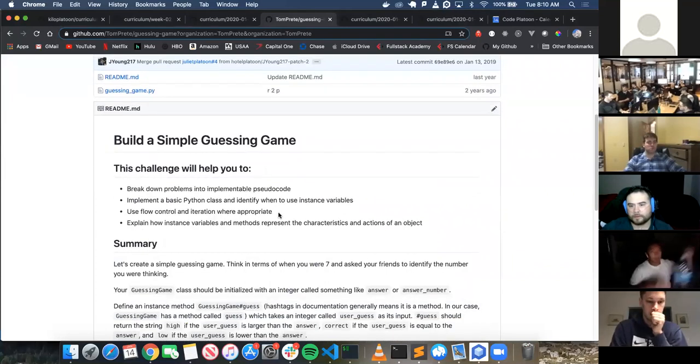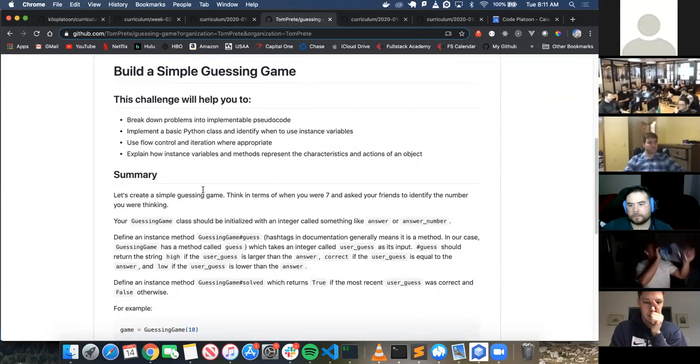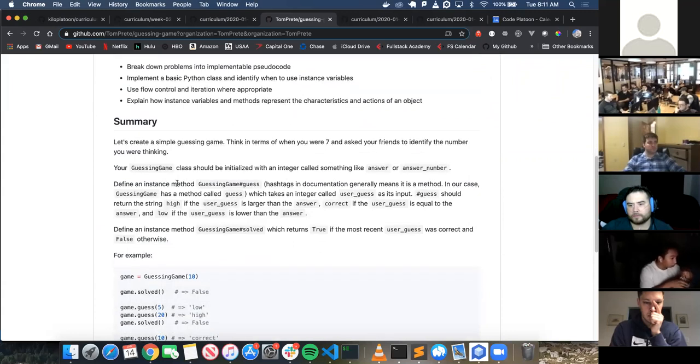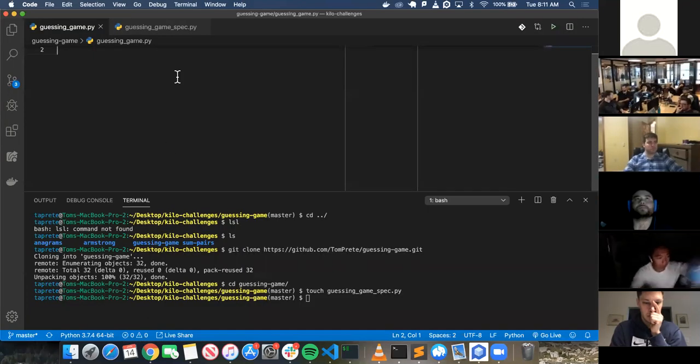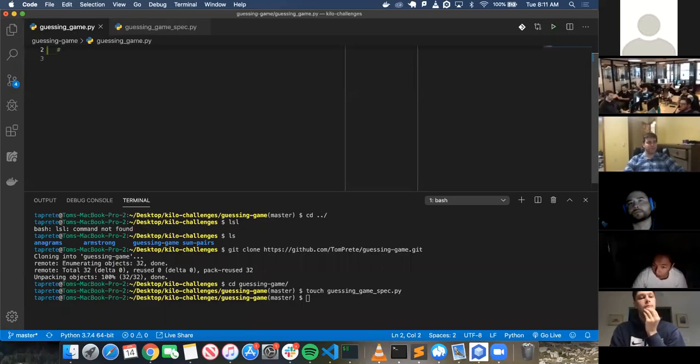Use control flow iteration where appropriate. Explain how instance variables and methods represent the characteristics and actions of an object. All right, so what do we want to do first? What's the first step in writing a function or a method or anything? Pseudocode. So in here we want to create a class.